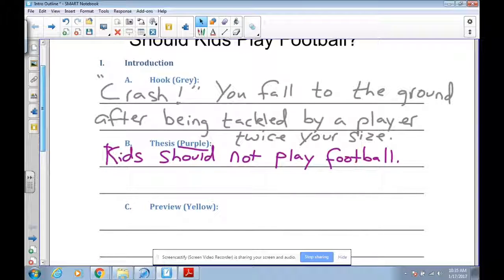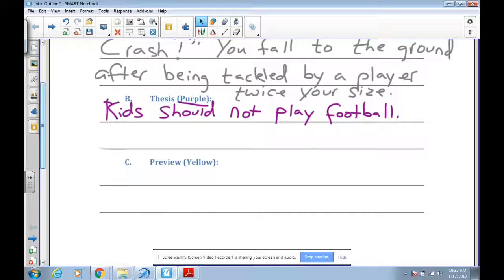And with the preview, my goal is to come up with 3 ideas to prove why kids should not play football. And these 3 ideas, they can come from my ideas. I don't have to get them from the article. But remember that I need to be able to prove them from the article. So what we're going to do is start out by restating the thesis, and then we're going to add our 3 ideas.